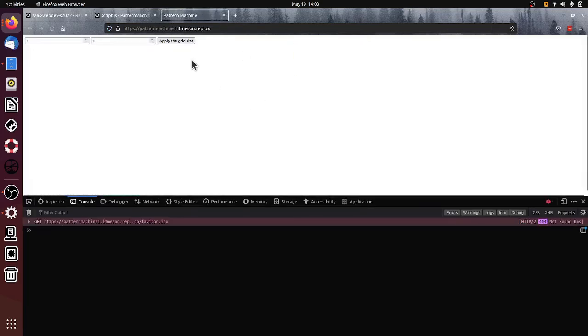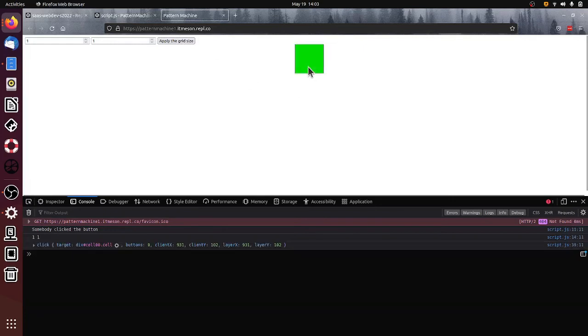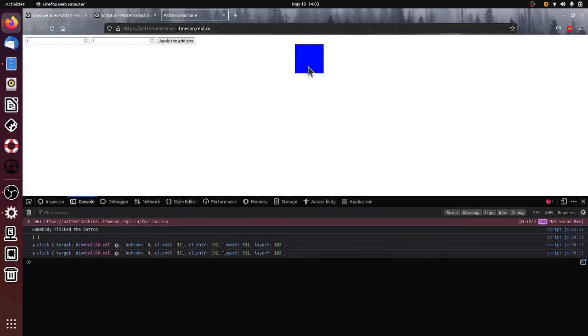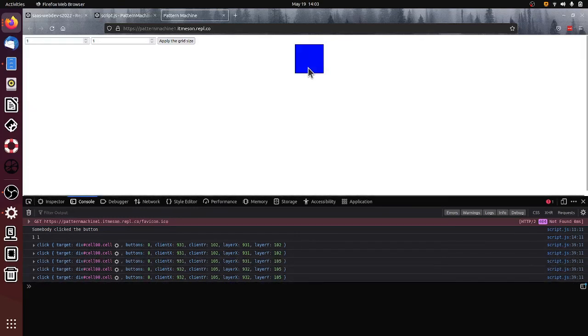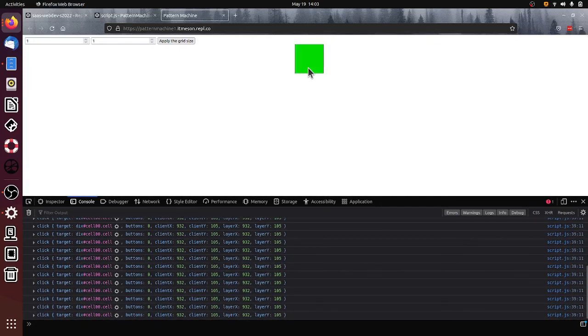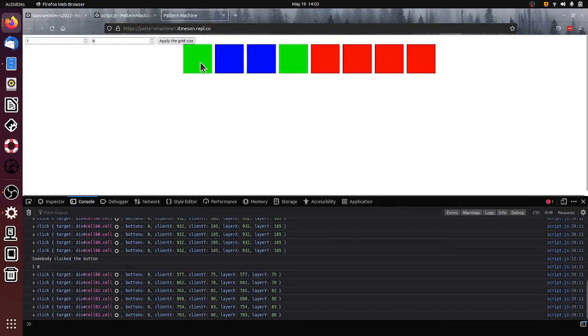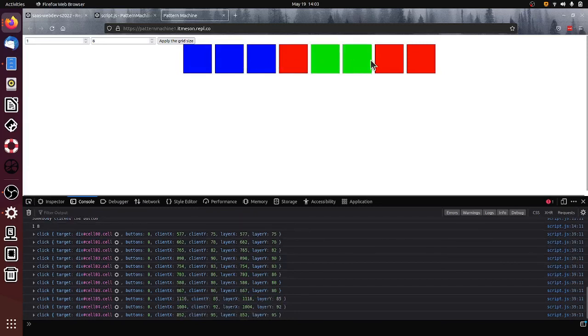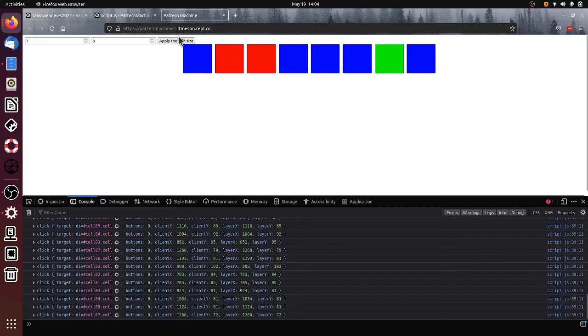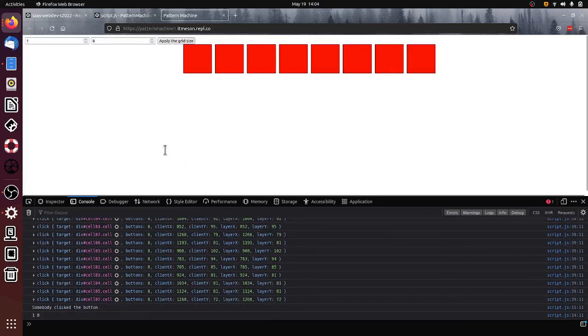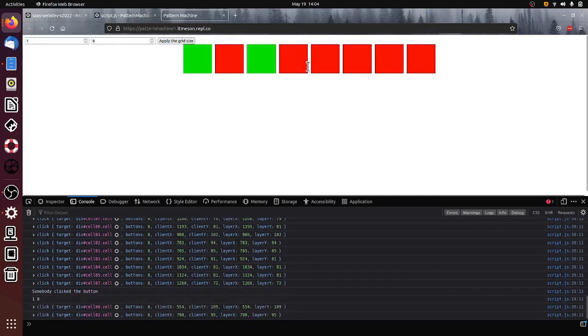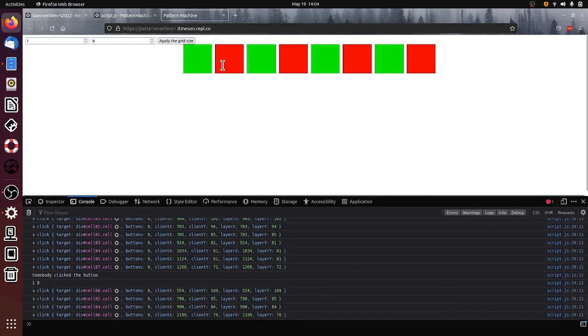So reload, apply the grid, click on the button, the red turns to green. Click on it again, the green turns to blue. Click on it a third time, the blue turns back to red. And it just cycles through. Awesome. And then if I put more cells in the row, every one of them changes separately from whatever its current value is to the next one. And if I click apply the grid size again, it resets back to the starting state. So I can make patterns out of this, doing every other one, and then every third one.